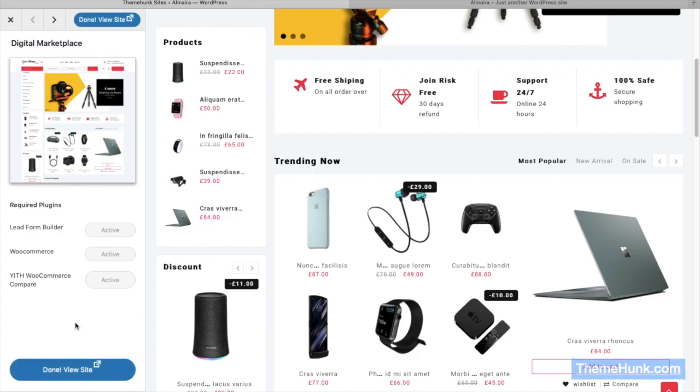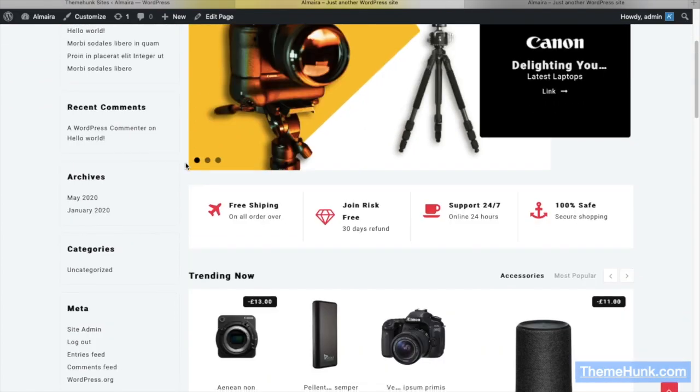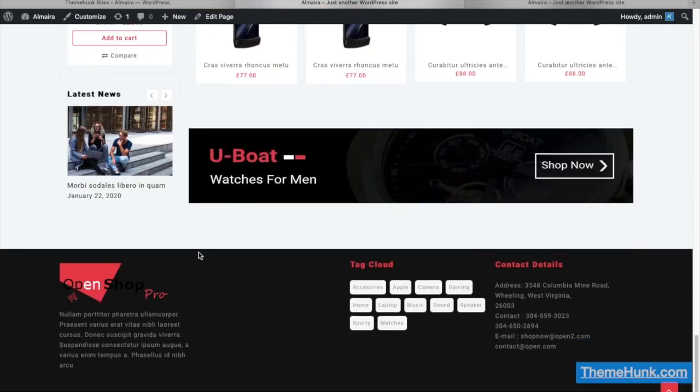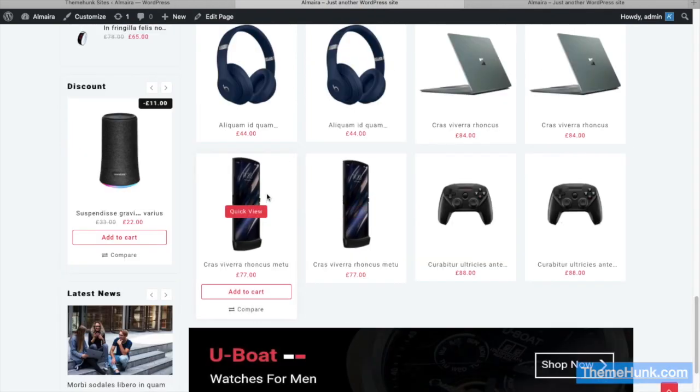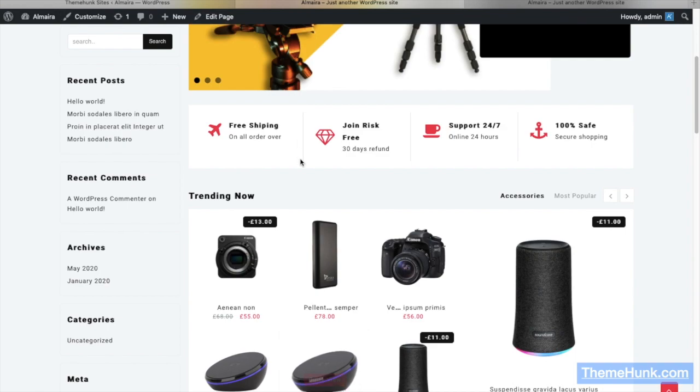So here you can see that the process is completed. So now we can check by clicking on this button that how is our website looking. So you can see here that all our data is imported and all the products and widgets and footer, everything is visible to us. So friends, this is the very easy steps to import demo data of OpenShop Pro theme.